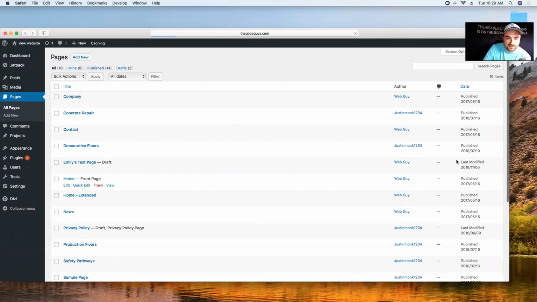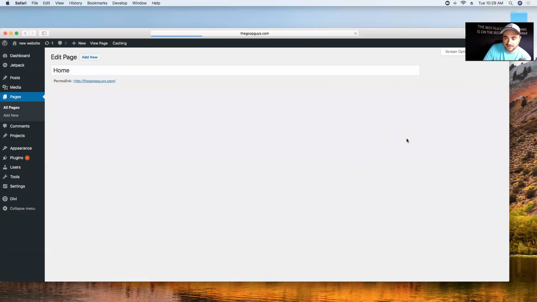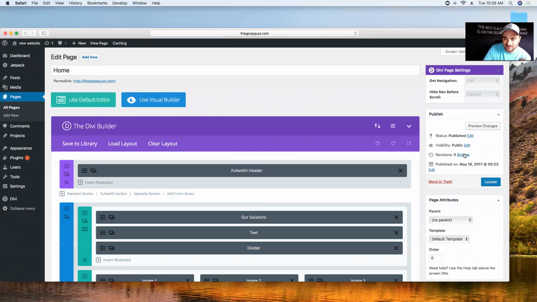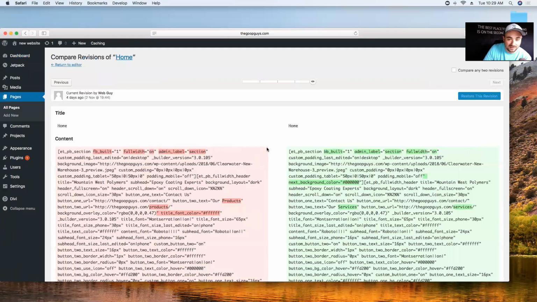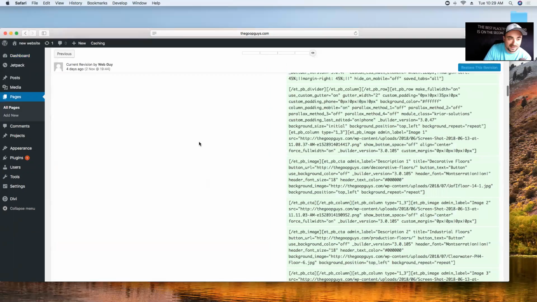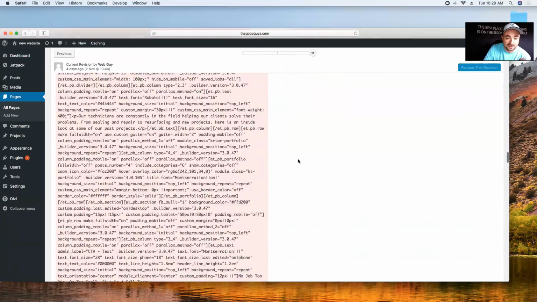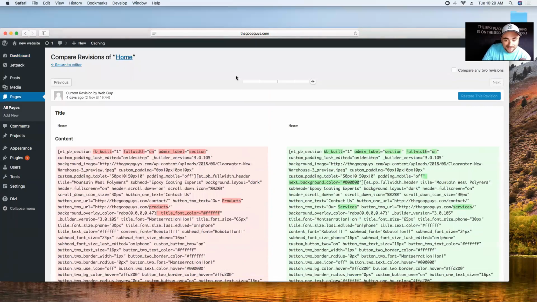So if I screwed up something on the home page and things just went really crazy on it, I can come in here and see the revisions. And I can go back all the way to, I think it saves it to the beginning. I have all the script in here, so I can always go back if something gets screwed up or if you guys need help. So yeah, it's pretty safe.